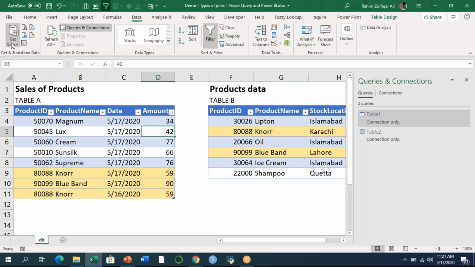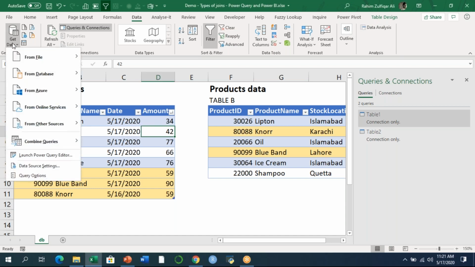We will go to the Get Data option, and from this menu we will go to Combine Queries, and here you can see two different options. The first one is Merge and the second one is Append. So Merge and Append are two different things. We will be applying Merge in this first example. For the appending, we will come later in this webinar. So we will go to the Merge option.